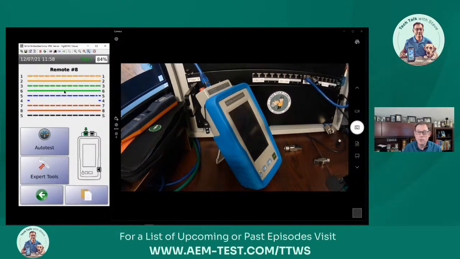The idea behind the remotes is that you could take the remotes and plug them into network outlets around the building if you're testing by yourself, and then you could be back in the closet with the tester going from port to port on the patch panel. So here I see I'm on remote number 8, and if somebody had not labeled it or mislabeled the wiring, I would know where I'm connected to. That can be very helpful. So I know I'm connected to remote number 8.